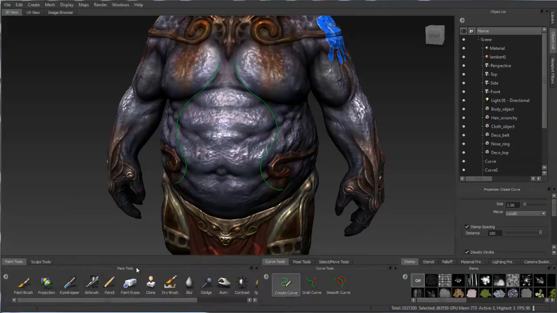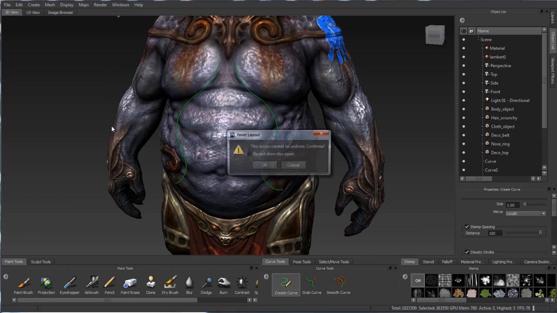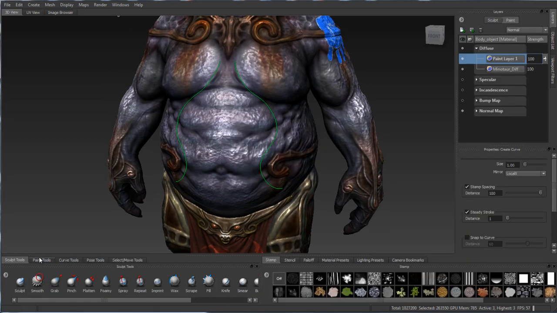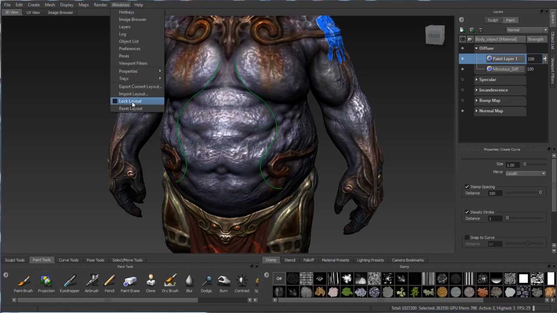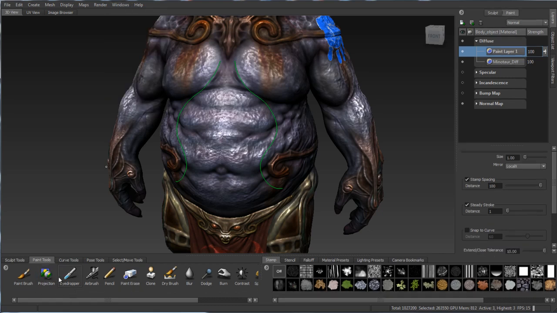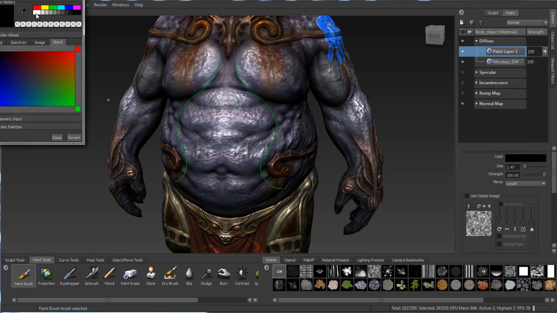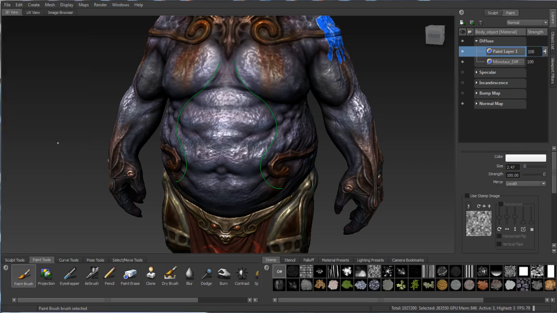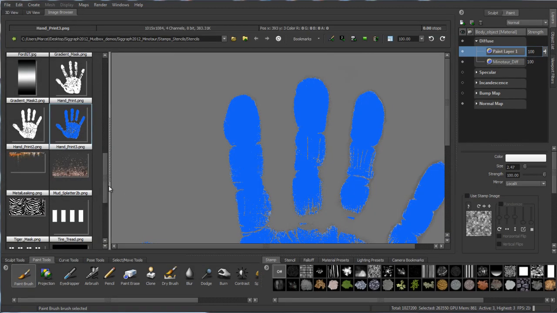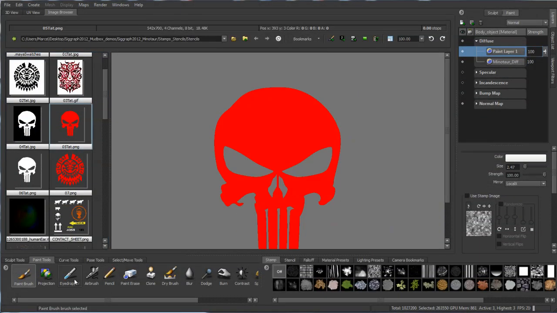Let's go ahead and dock these back where they belong. Actually, let's go in here and just reset the layout real quick. There we go. We'll go to Paint Tools, and let's lock the layout just so that we don't do that again. And we're going to use a paintbrush here, and we can use whatever color. I'm going to pick white, whatever. And so in the image browser, we can now pick, let's say, a red skull.